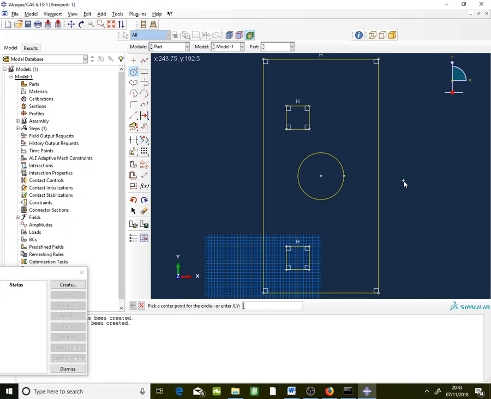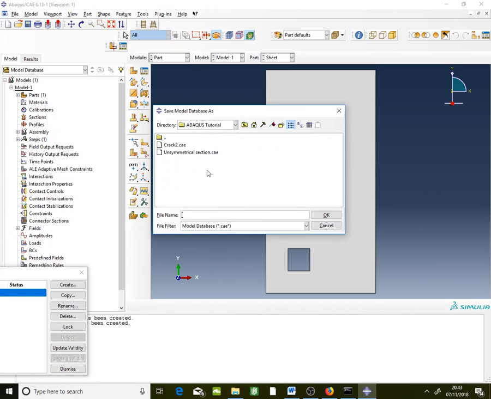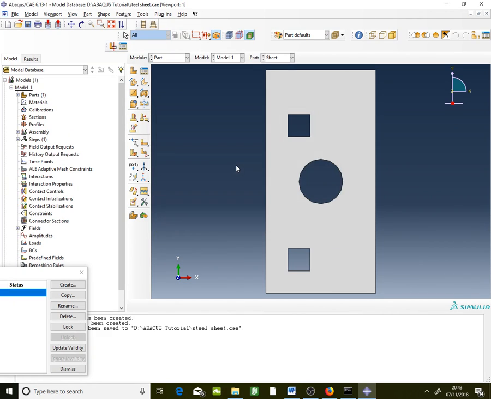Now we finish the holes. We cancel the procedure in order to end up with a model, the drawing, and then we say done. Now when you say done, you will have your model with holes inside. Let's save the model, and you're going to say steel sheet. It's going to be saved in the folder you created already, and say OK.